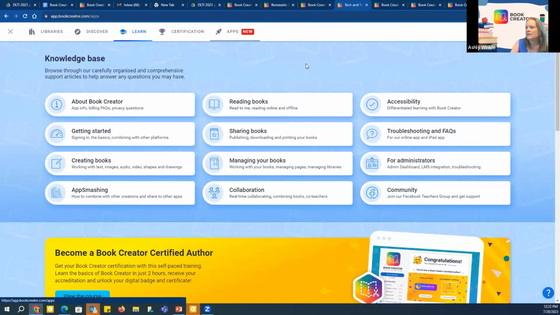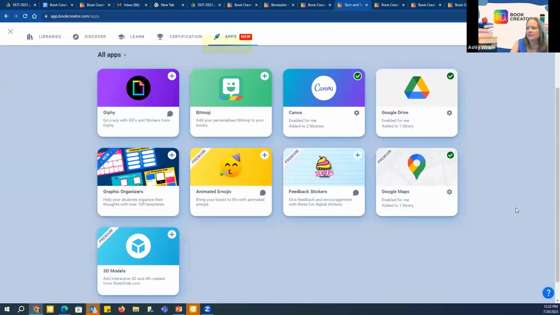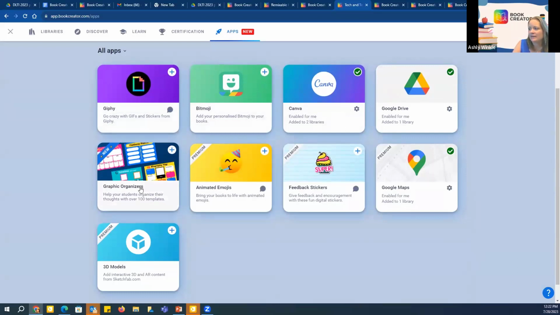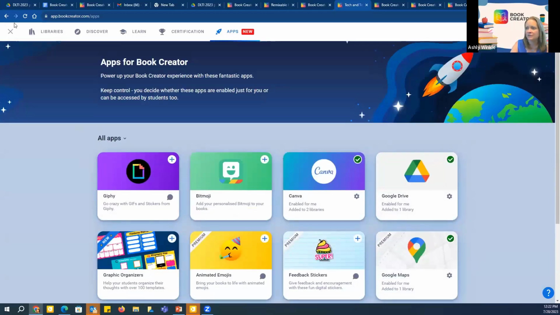And then they also have the apps that we were talking about. These all integrate into them. So I was talking about the Canva app. If you use Bitmojis, you could add Bitmojis, you could add Giphies, graphic organizers. I have not tried the majority of these. I've only tried Canva, but I just wanted to share those with you.